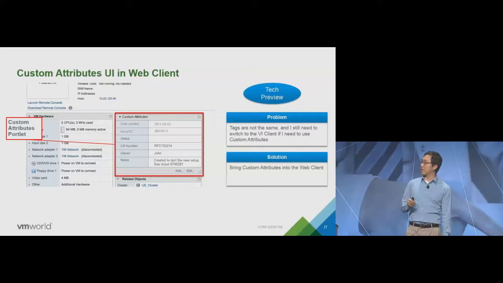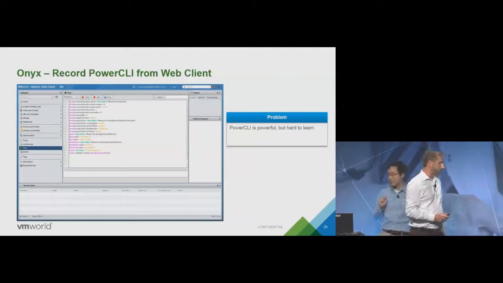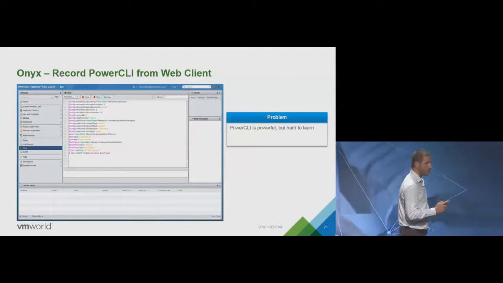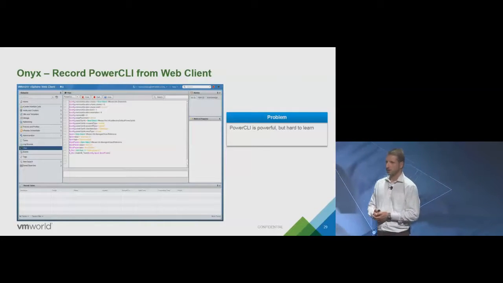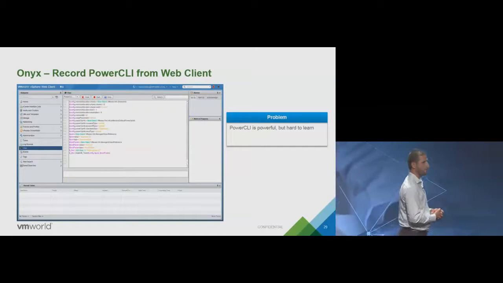The next thing we're going to cover, I'm going to go back to Yavor because he really, really loves this stuff. Yeah. Well, here's where I get really passionate. And the reason for it is because I'm going to talk about integration between PowerCLI and the vSphere web client. A quick show of hands, how many of you are using PowerCLI?